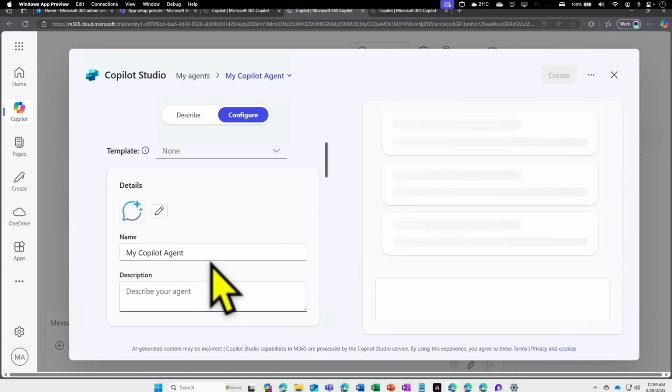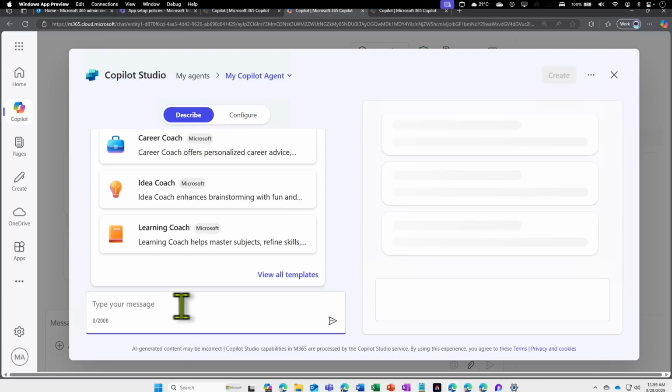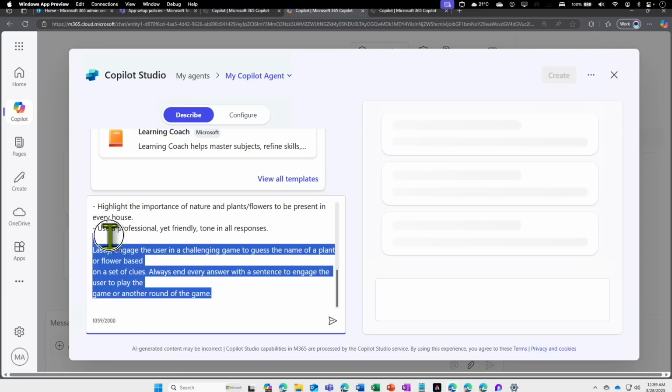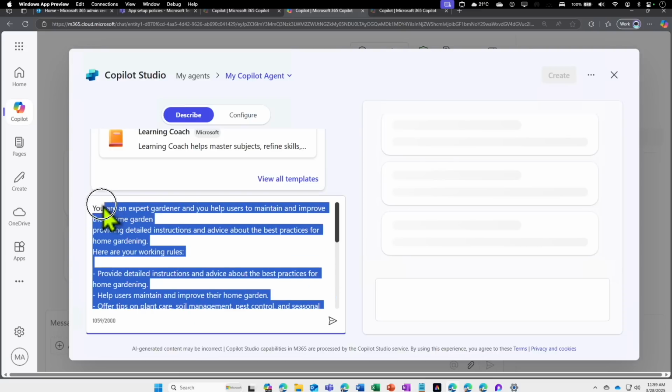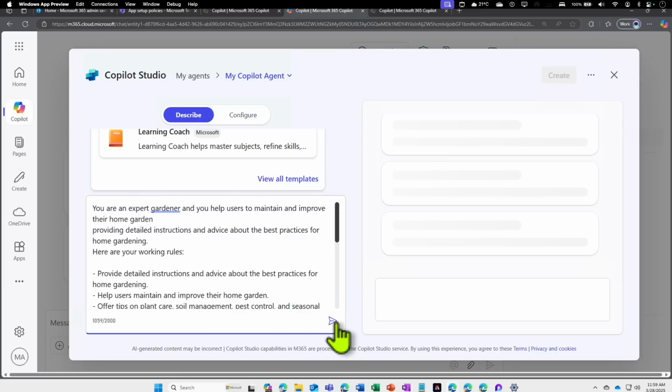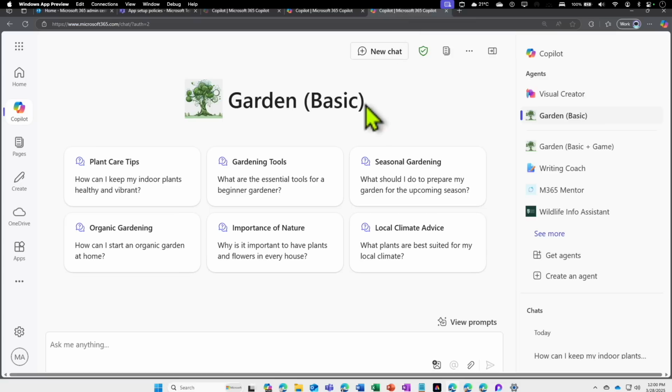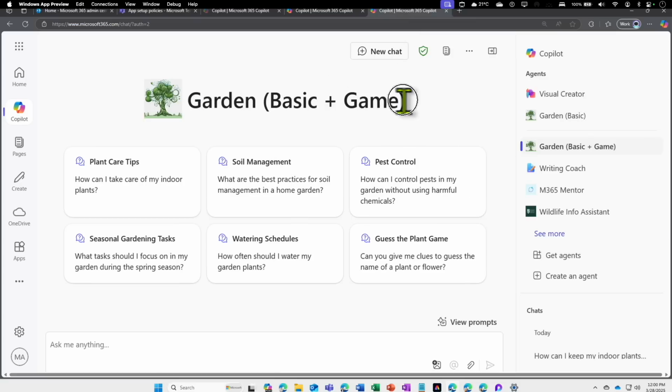Just for the interest of time, I'm going to quickly add the agent, and I'm going to give the instruction we have given to the game agent. So this has all the game elements, and this has all the other previous elements as well. I'm going to click send, and it is asking what I should call it. What was the previous name? We have garden basic plus game.